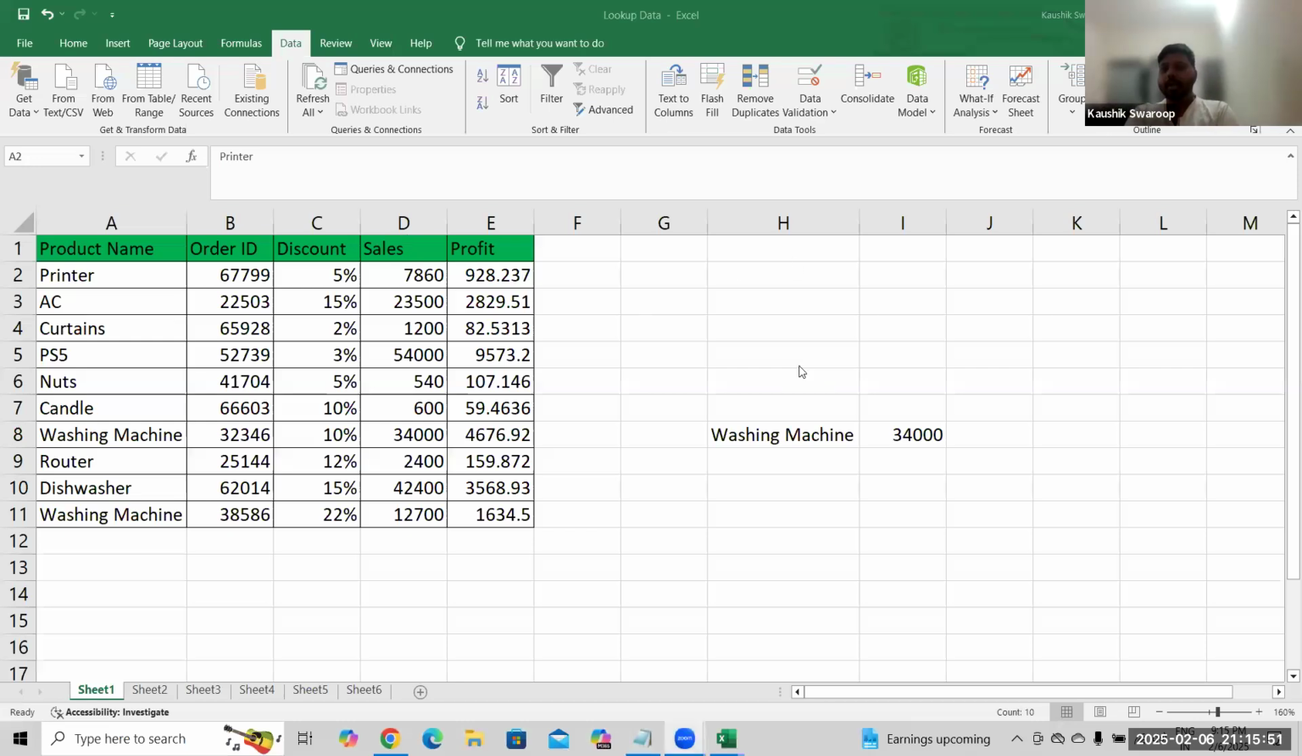I hope you are clear on this. Now we would move on to a different formula, which is index match. And first of all, index and match are two different functions. There is no function called as index match. Index is a function and match is another function in Excel. And here we would be using index match together, which would be acting as a replacement for VLOOKUP.